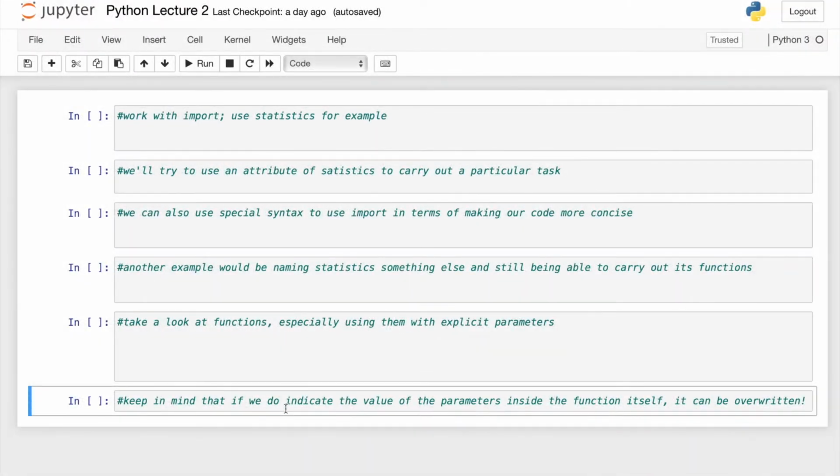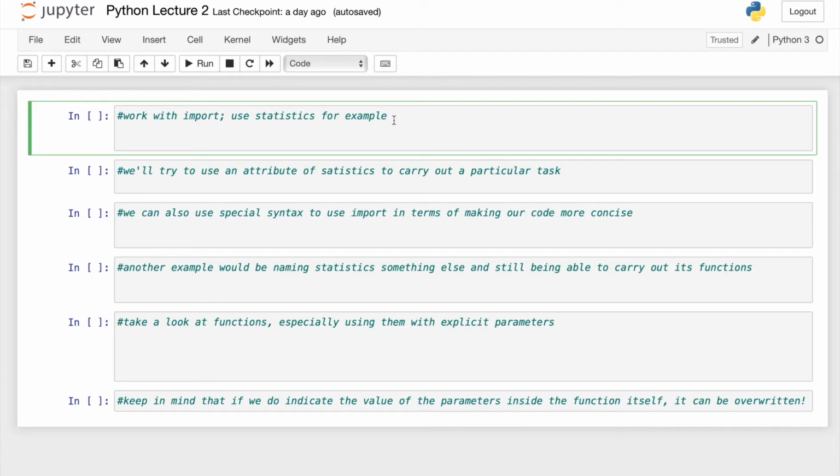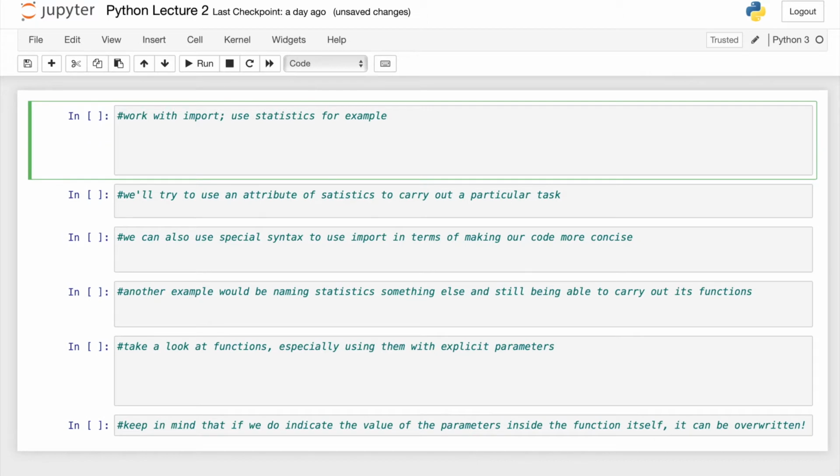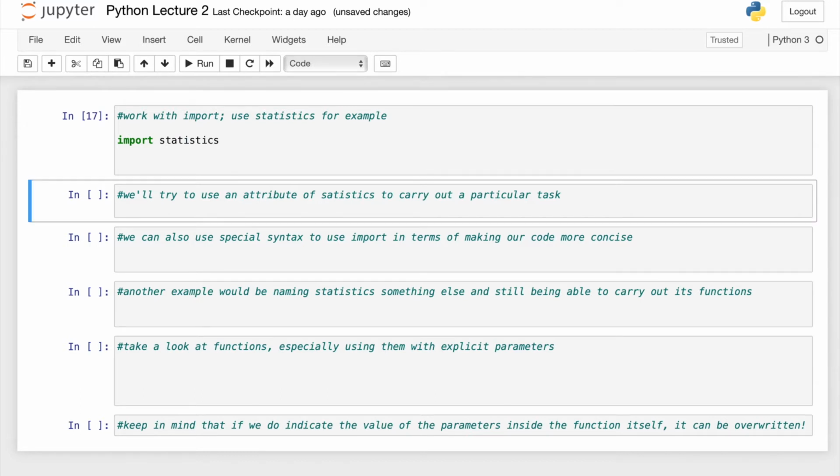All right, so the first thing, as I mentioned, was we're going to work with import. And in this lecture, I'm going to be taking statistics as our example here. So first things first, if you want to use import, how do we write it out? For example, I want to use statistics, correct? How am I going to use it? The first thing that we need to do is to, of course, import statistics. And how we write it out is just import statistics.